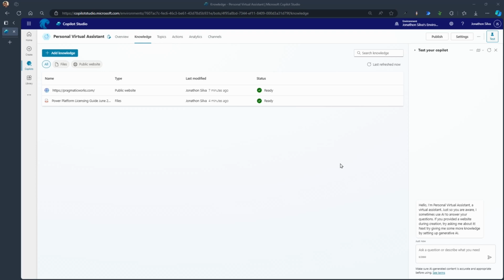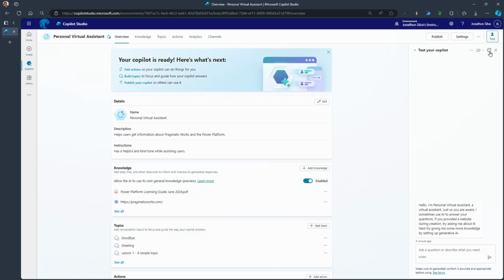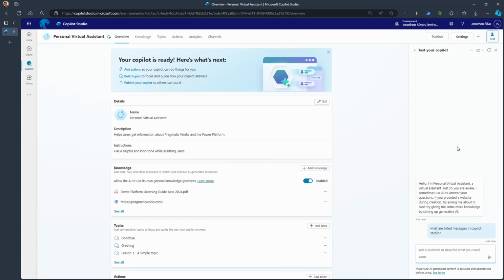All right, so there we go. Our knowledge source for our PDF and our licensing guide has been added in, so I'll go back to my overview here for a moment and refresh our test Copilot area of my conversation, and I'll ask it a question that's taken directly from that document. So what I'll do is I'll ask, what are build messages in Copilot Studio? And then I can ask that question and hope for a good response directly from that PDF itself, so I can figure out, okay, what is the actual answer?